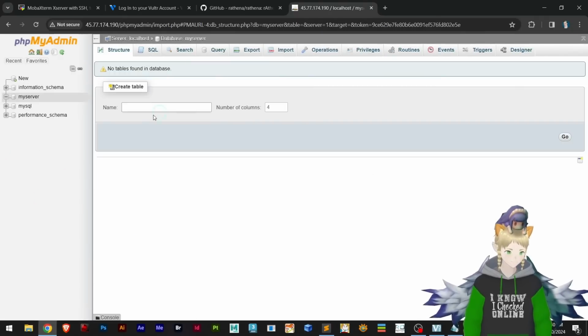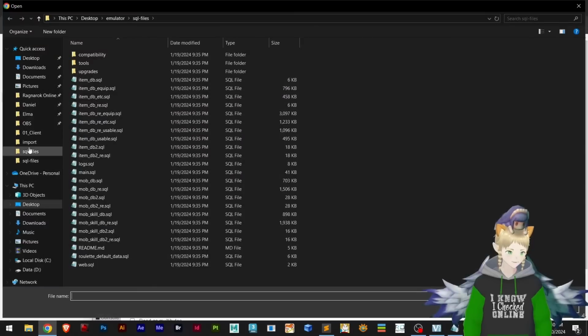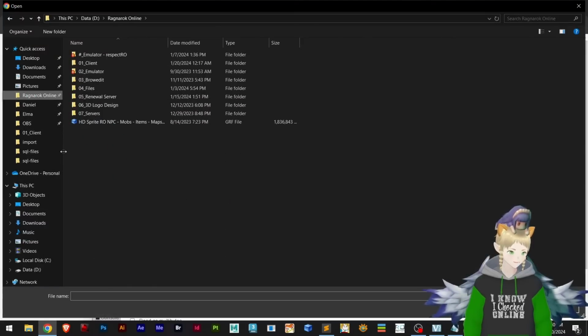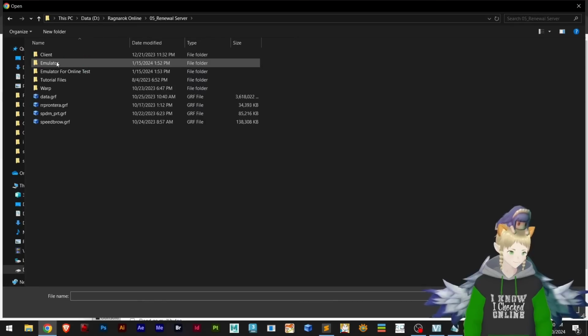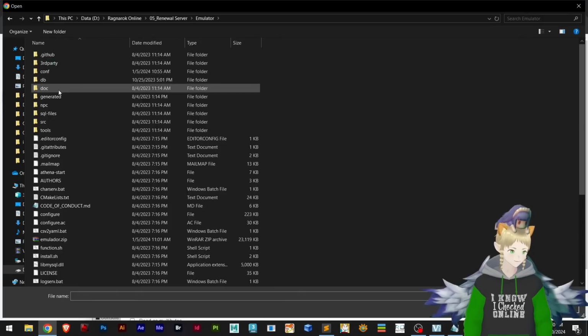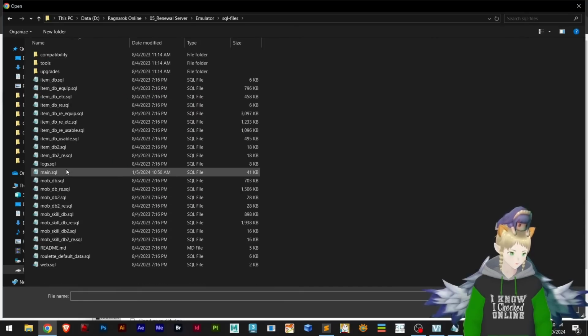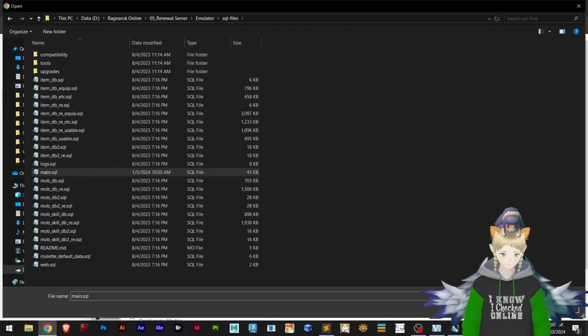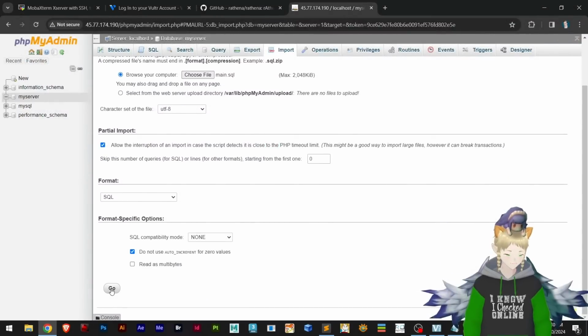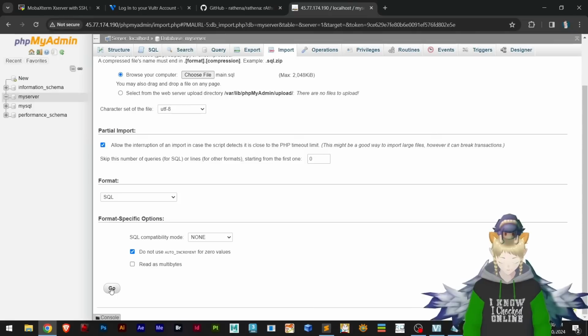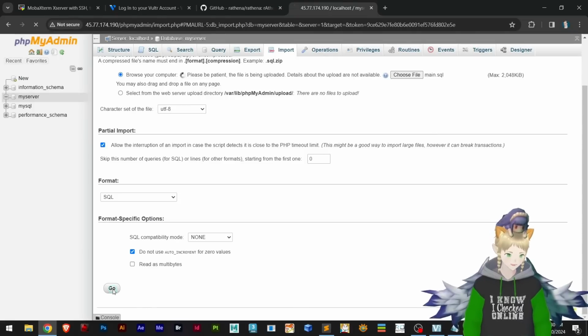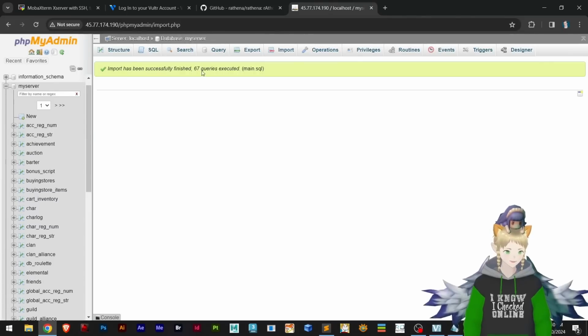Okay, create. And right here, I'm going to import, choose file, and this time I'm going to my Ragnarok Online folder. And here I have the renewal server, emulator, and SQL file. So I'm going to main, and I'm going to hit open. This time I'm importing from a little older version of the emulator, but not that big a difference, a few months ago. And the database is still actually the same. So you can see that there are no errors when I import this, which is perfect.